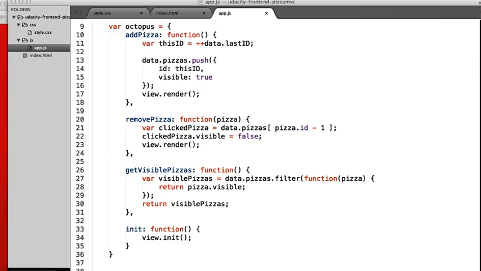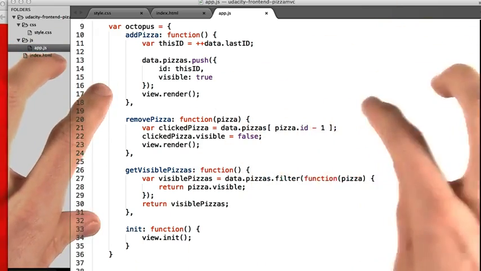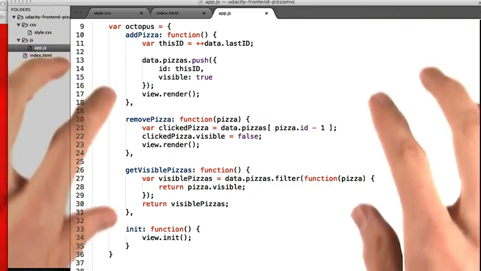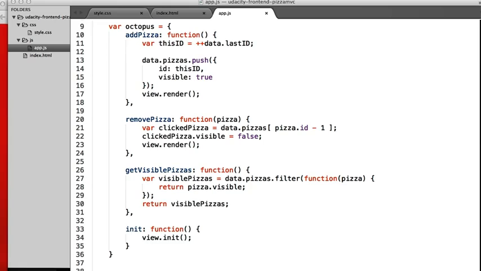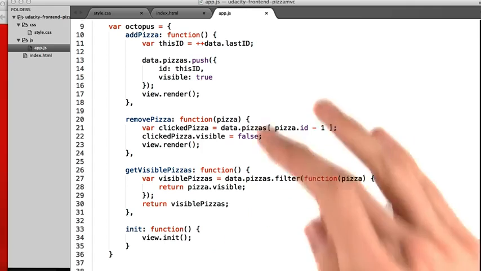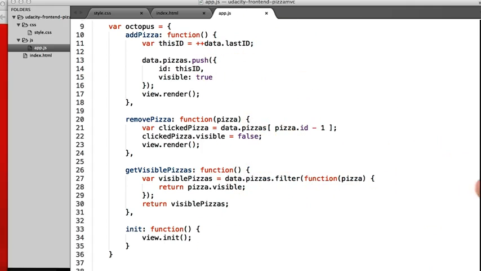I like to imagine the octopus as a sort of buffer, connecting the view and the model, but also letting them move more independently than if they were wired directly together. That means you can change how your app looks without messing up your model code, and vice versa. So the octopus is doing things to help out our view and to help out our model. Let's go through those things.